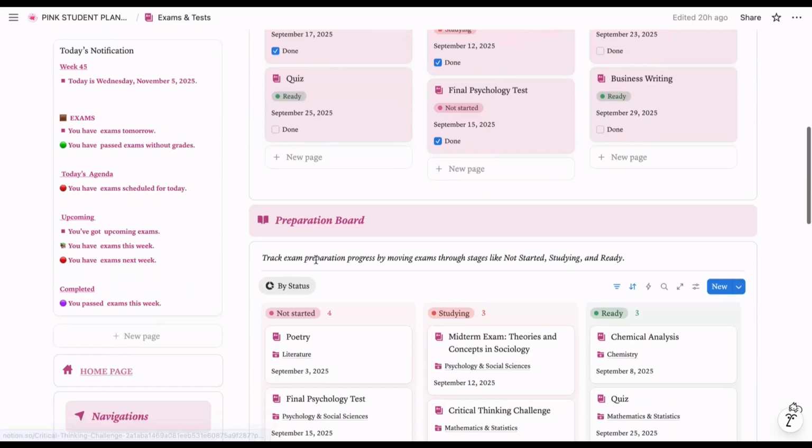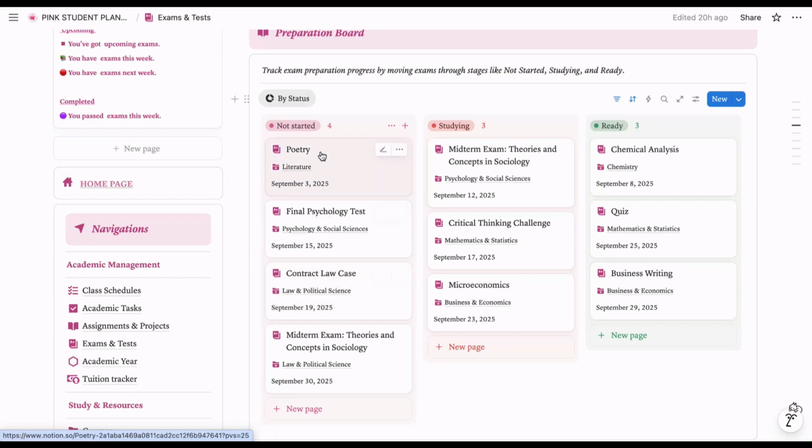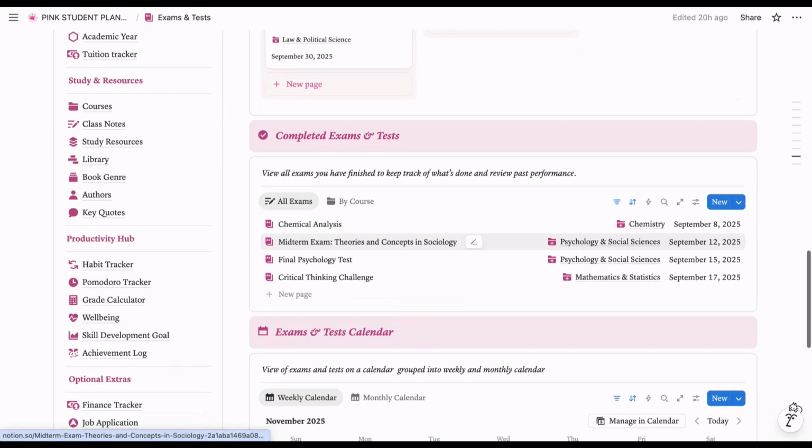Next we have the preparation board. You can see by status whether you have not started studying, you're studying, or you're ready for this particular exam. You can see everything by category over here. Then comes the completed exams. You can see what all the completed exams are.